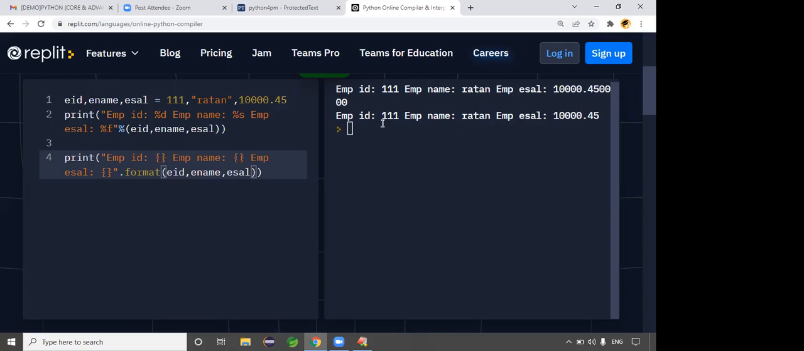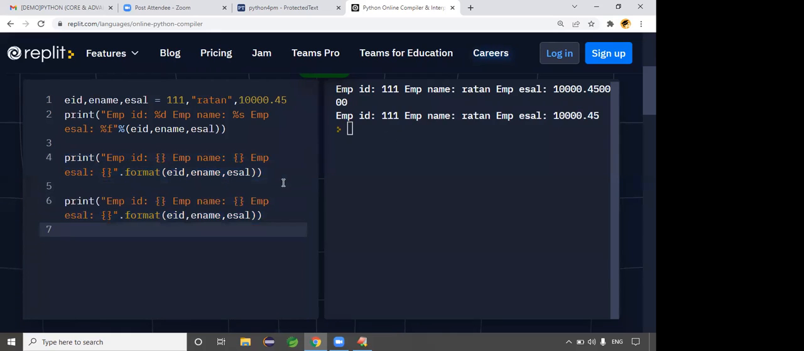Yes, compared to the first approach, with EID, E-name, E-salary in braces, where you can use the dot format function, I feel the second approach is definitely a bit better. Even compared to the second approach, guys, the third approach is much better. What is the third approach?